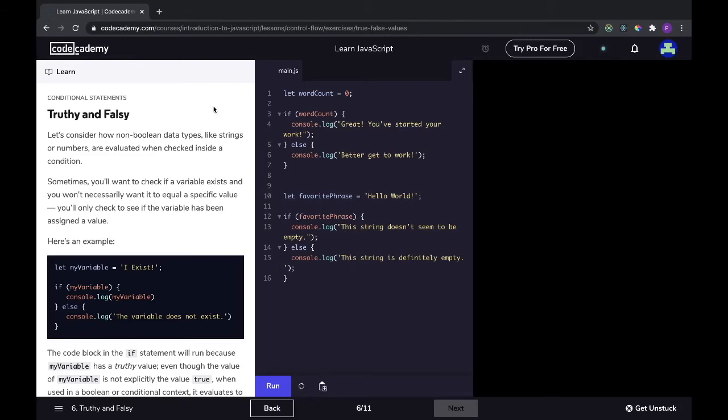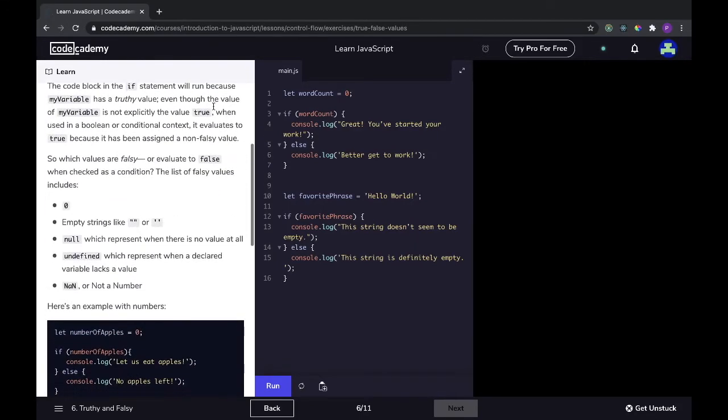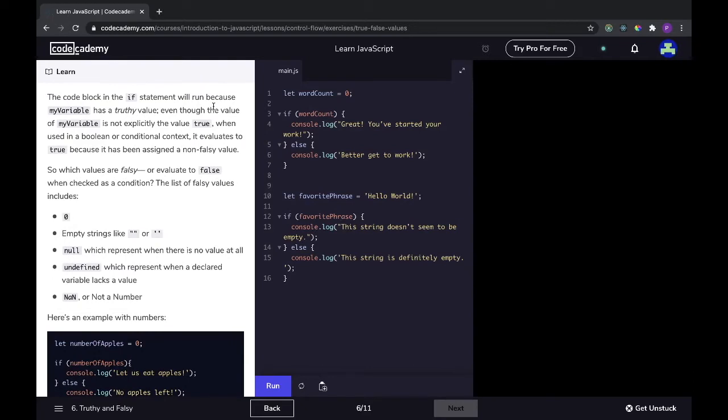Else, console.log the variable does not exist. The code block in the if statement will run because my variable has a truthy value. Even though the value of my variable is not explicitly the value true, when used in a Boolean or conditional context, it evaluates to true because it has been assigned a non-falsy value.